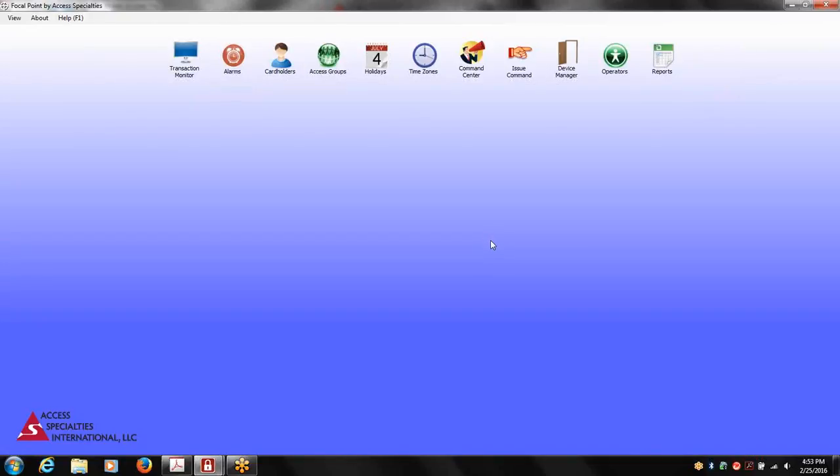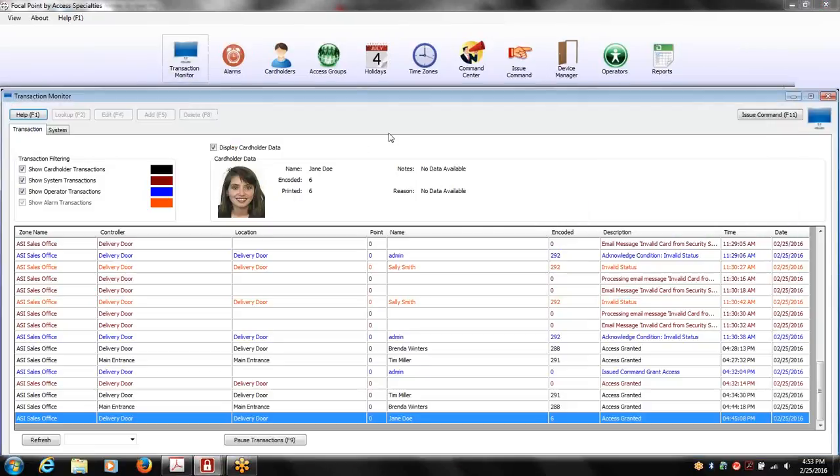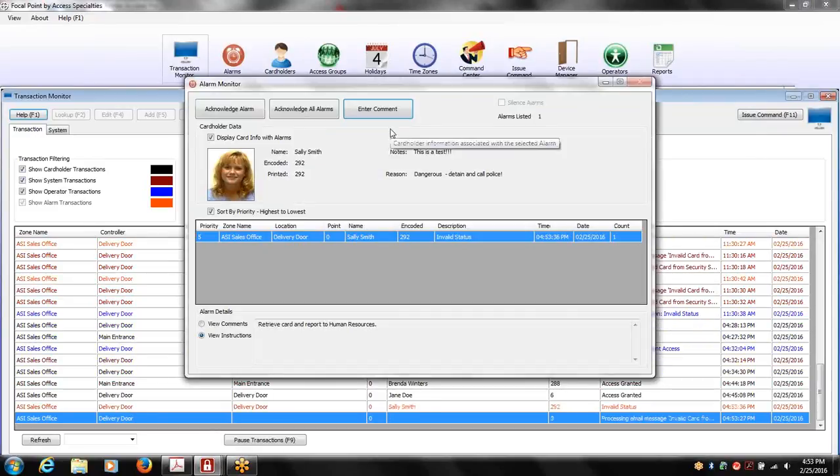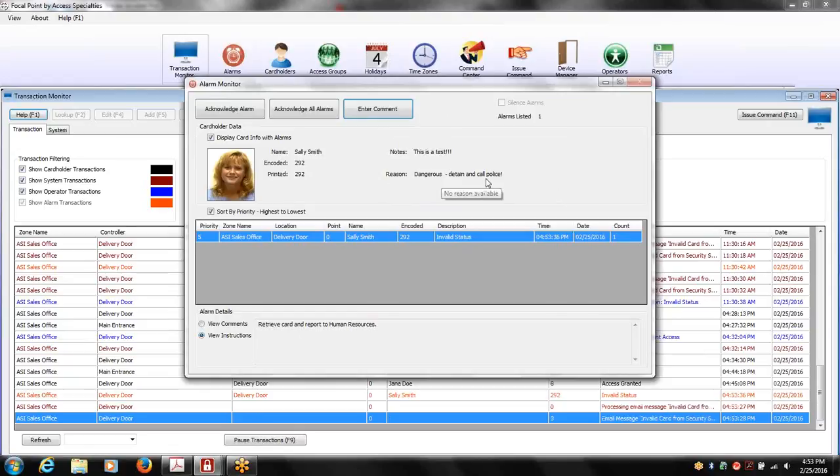The other big portion of the system is how we handle alarms. If you want to be notified of anything that's an exception, say forced entry or invalid card, you can flag that in the alarm definition. I'll go ahead and trigger an alarm here. When that occurs, the alarm screen will automatically take over, give you a reason, and give all the instructions on screen. And if it's an alarm with a card holder associated, you can have a photo. But I'm going to go ahead and acknowledge that.